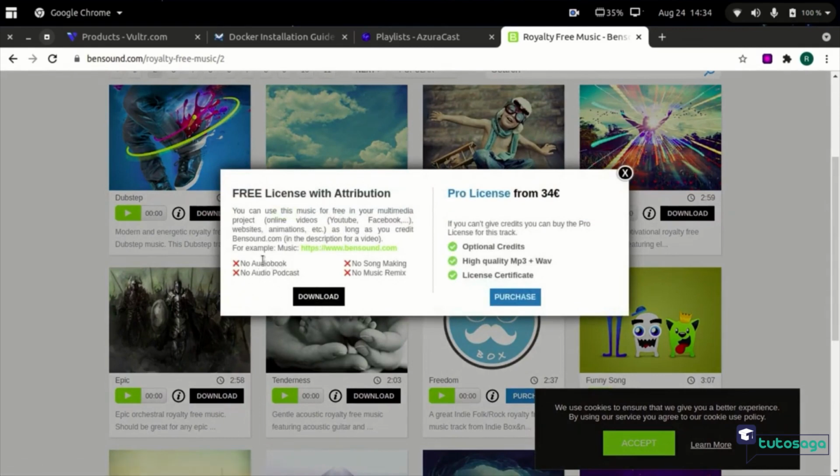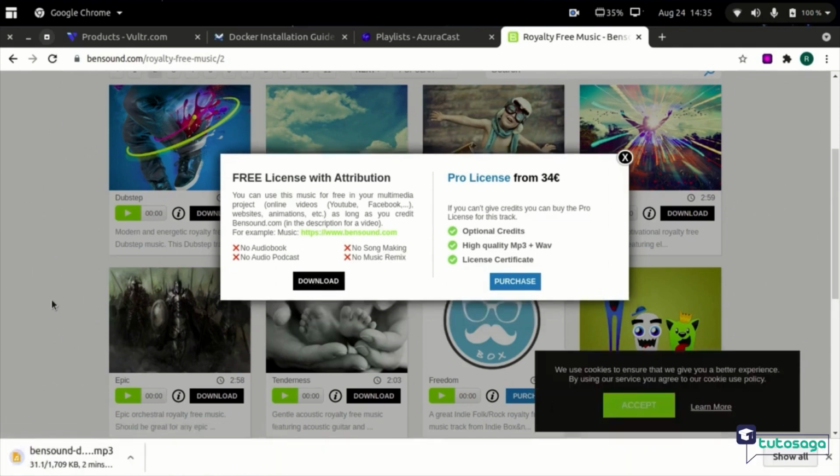So we cannot do it in an audio book. No song making, no music remake, no audio podcasts. Let us download it. It doesn't allow it, but for our demo purposes, let us do it. So once it is getting downloaded, we'll wait.